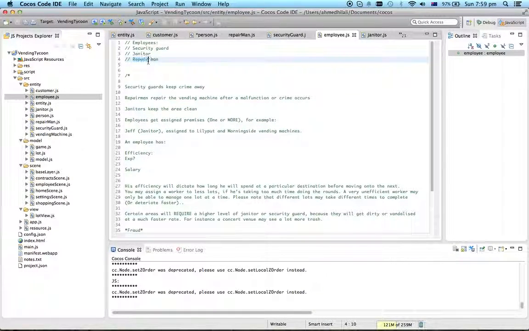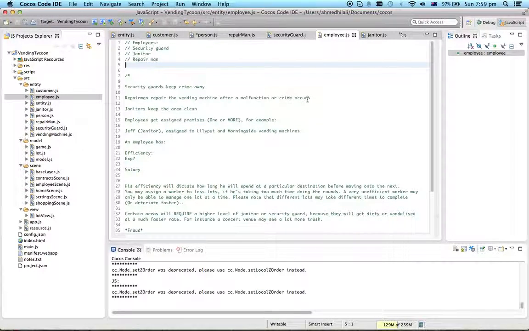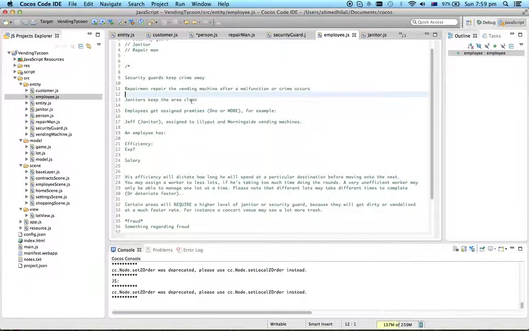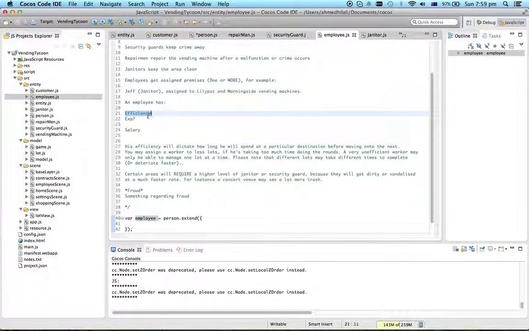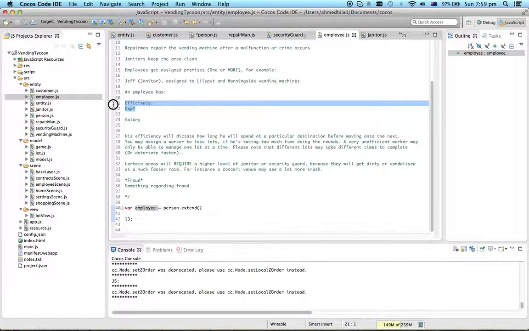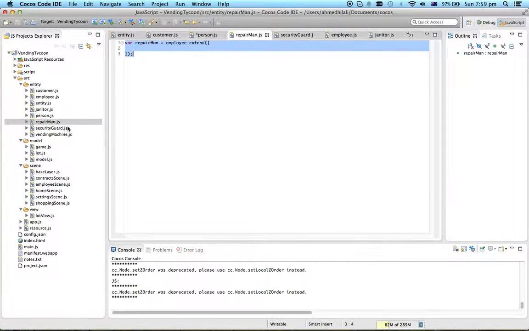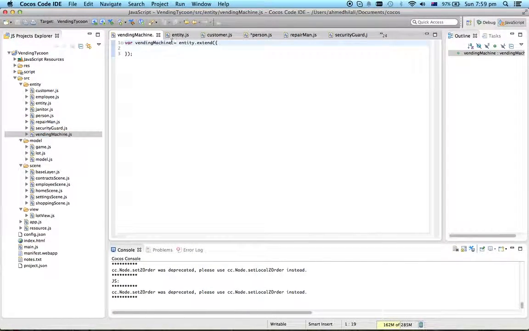And repairman. So the repairman will repair the machine after it breaks by itself, or someone perhaps breaks the glass or does something to it, in the form of a crime. And employees have different efficiency levels, different salaries, and maybe something to do with experience. I haven't really thought too much about that, but that's something to keep in mind. Okay, repairman, security guard. Oh, and finally, a vending machine is an entity.